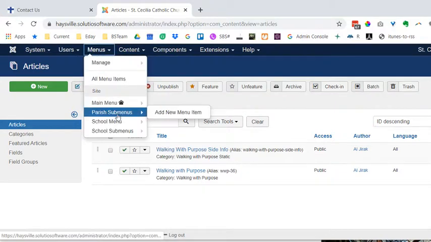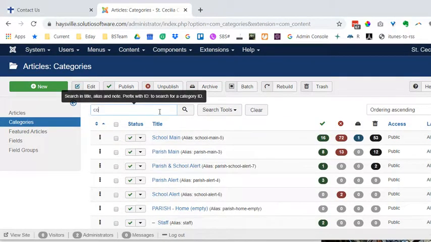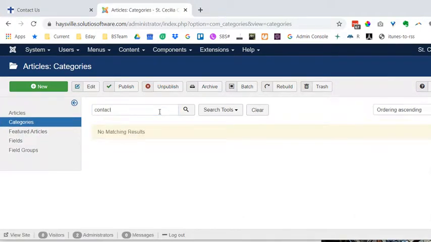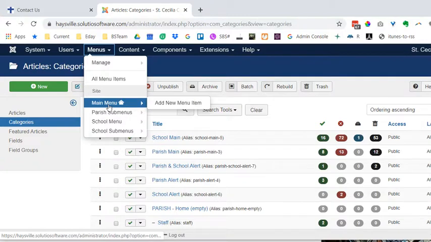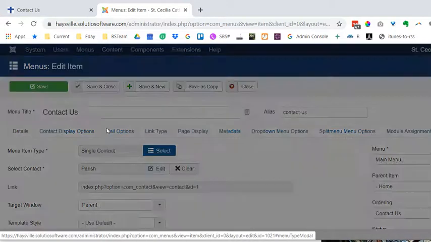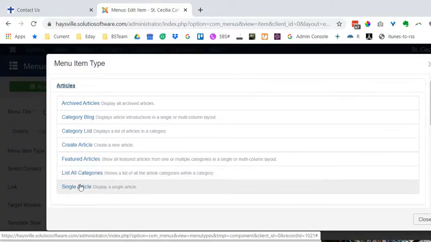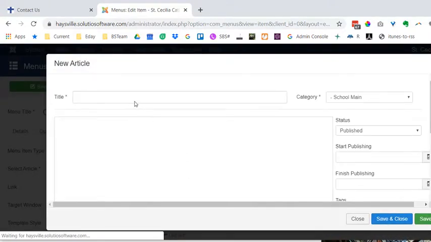Under menus, actually I want to check the categories first and see if a category for contact or directions exists, because I will probably just combine the directions page with it. It does not exist. Okay, under menus, main menu, this looks like a single article. So single article versus single contact. Change it to, I can actually create that article from this screen.